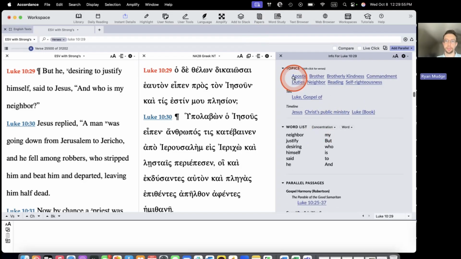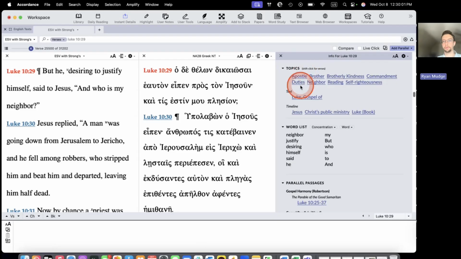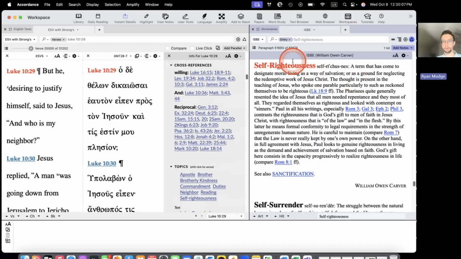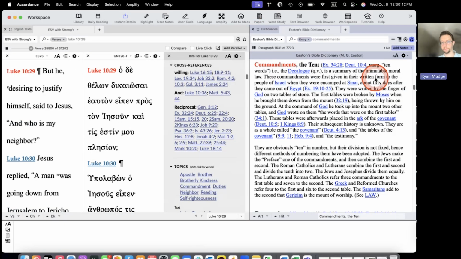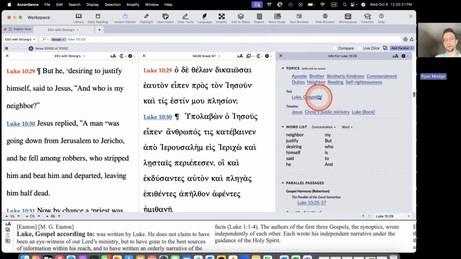So if there's a particular topic that's mentioned in this verse or passage that's important, I can click on it from the list here. So let's say something like self-righteousness. Click on that, and it brings me to an article on that particular topic. Commandment, if I want to go into that, read that as well. So any topics that are related to the passage will be listed here, and it takes me to a Bible dictionary article.